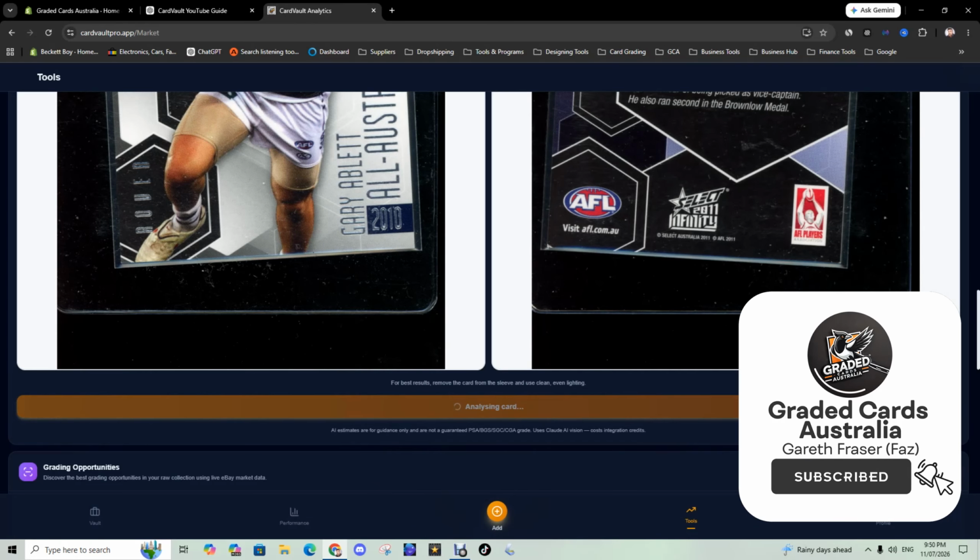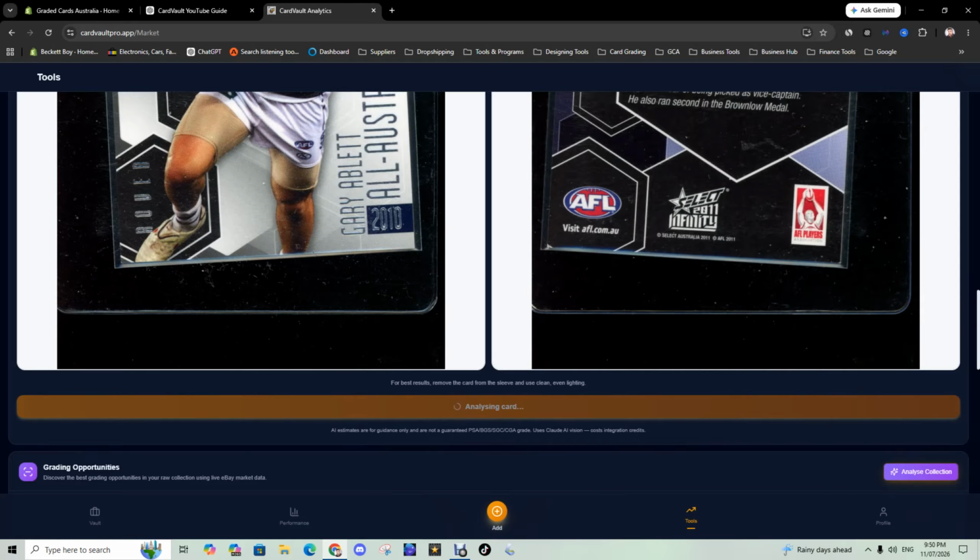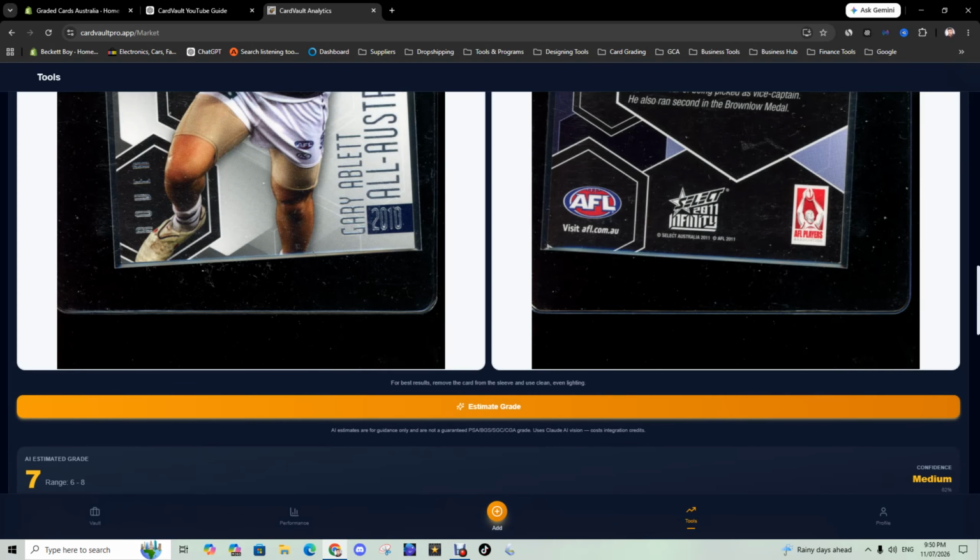And this has been a really popular tool so far amongst the people that have the Pro upgrade, available at $7.99 per month. As you can see, it's analyzing. Now it uses AI here, and it'll give you a reasonably accurate interpretation of what it believes is a grade.